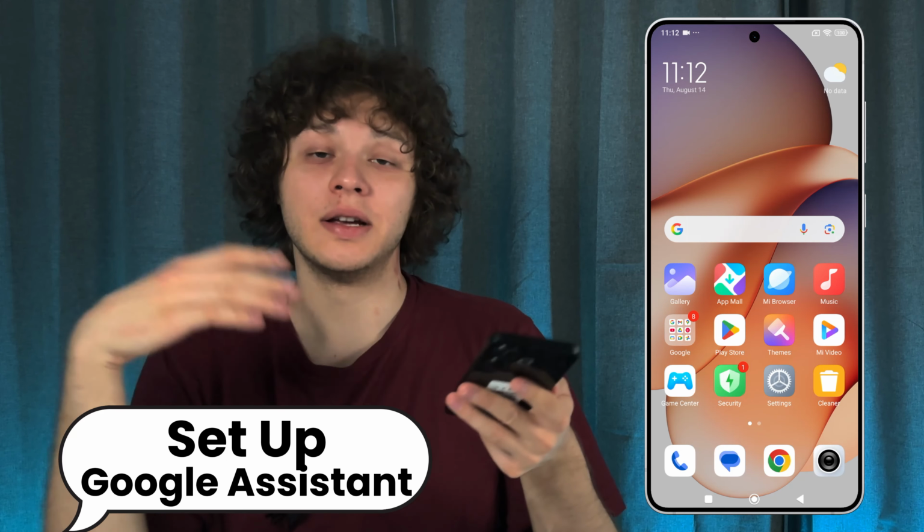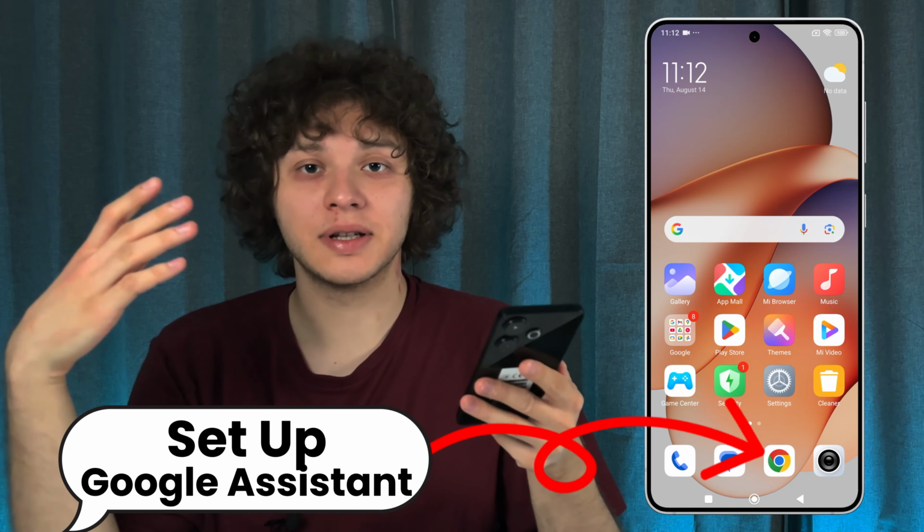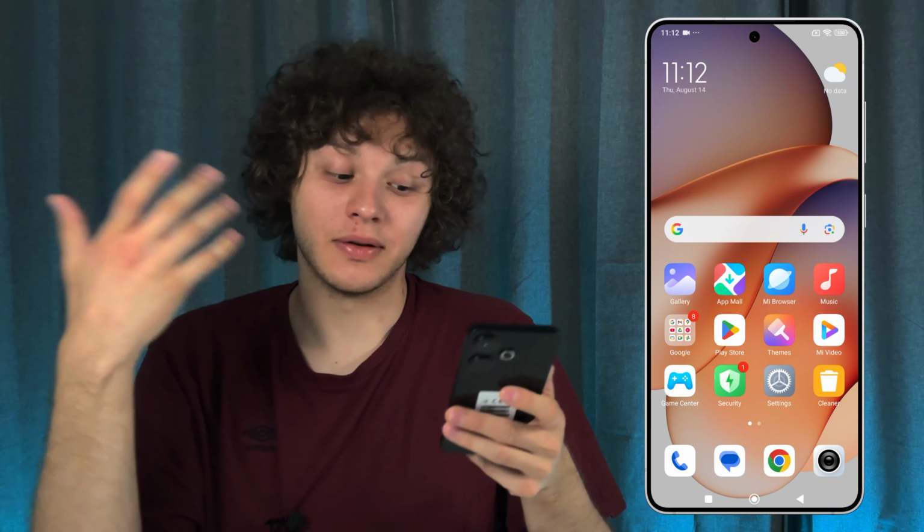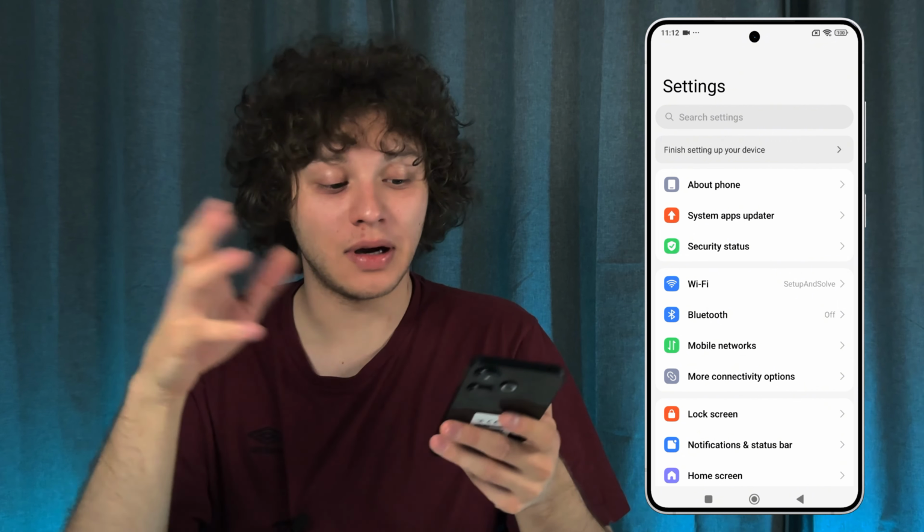Hello everyone. So if you want to activate your Google Assistant and enjoy your AI work in full, follow the simple steps. So first of all, let's open up our settings.